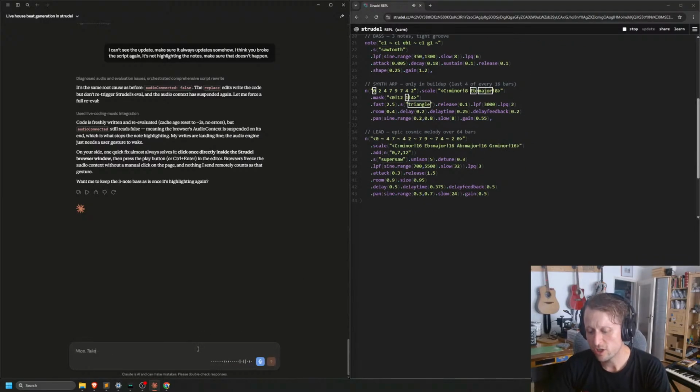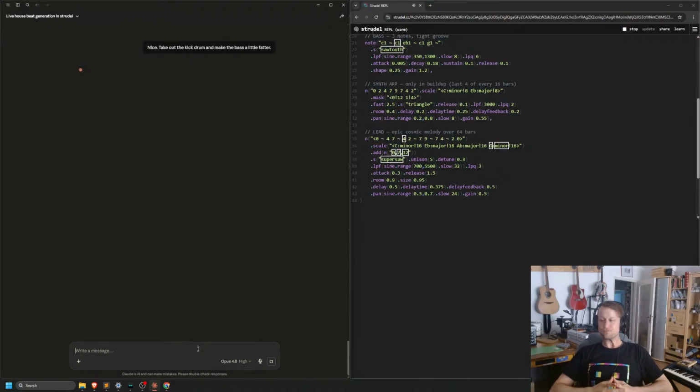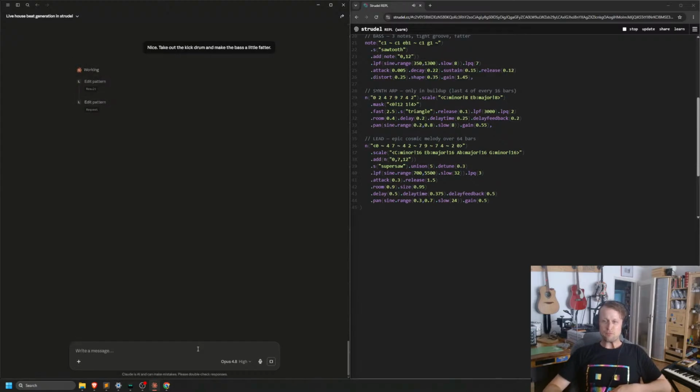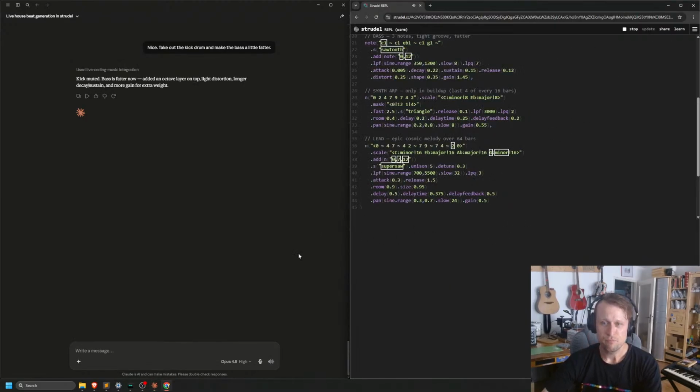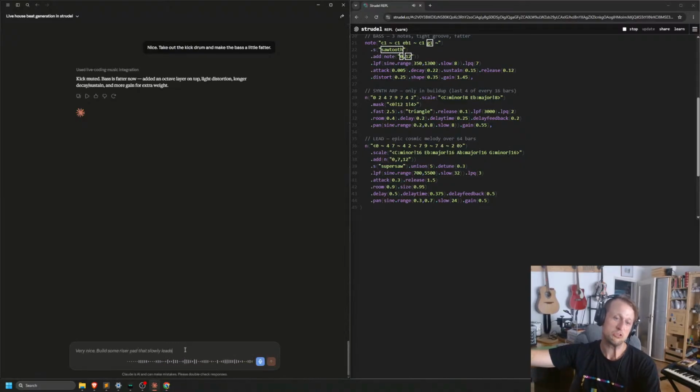Nice. Take out the kick drum and make the bass a little fatter. Okay, nice. Build some riser pad that slowly leads to a drop over 64 bars.